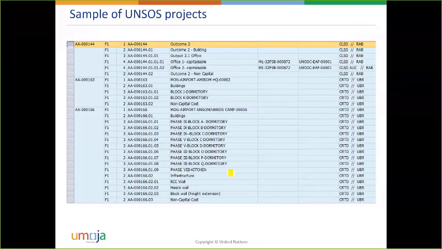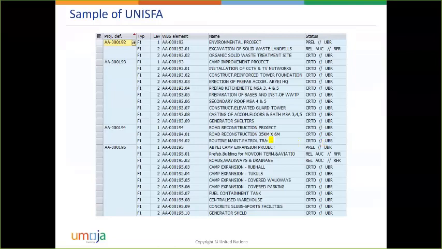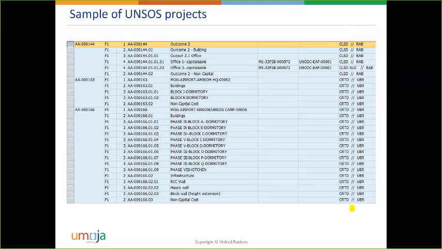And then we have also from UNSOS, okay? And we have also from UNISFA. I have seen in UNSOS we also have a lot of projects and assets under construction that will be built. Okay, block dormitory. Is there someone from UNSOS connected now?